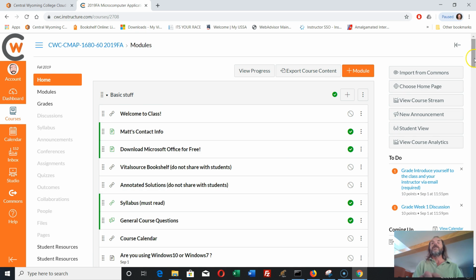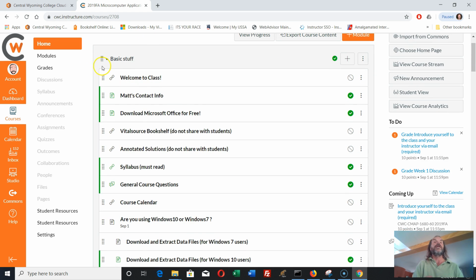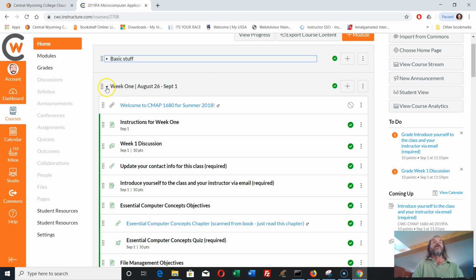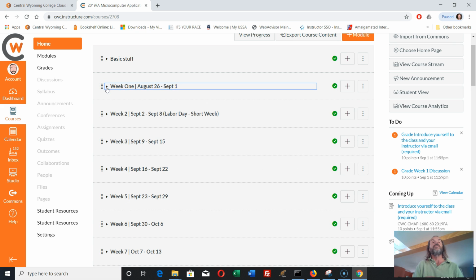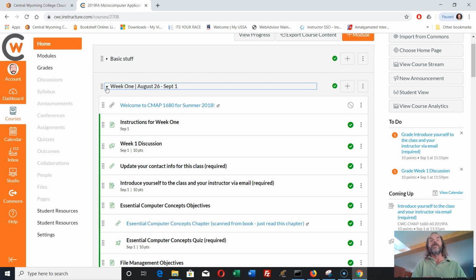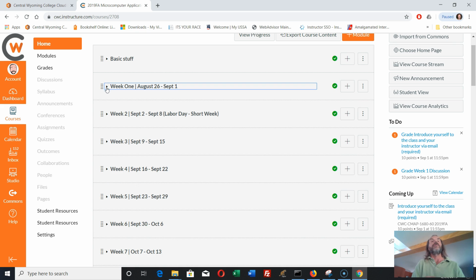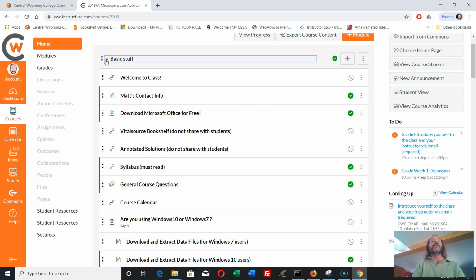I've broken this class up so that you can see this. Here's a section, the basic stuff. Here's week 1, which should be completed by September 1st, but Labor Day is this Monday. So if you need a little extra time, let me know, and that shouldn't be a problem. Under the basic stuff, if you start here, this is where you can see all the various different things. Matt's contact info, the welcome to class, download Microsoft Office for free. Don't pay for Microsoft Office. You can get that for free. Click this link and it'll show you exactly how to do it.